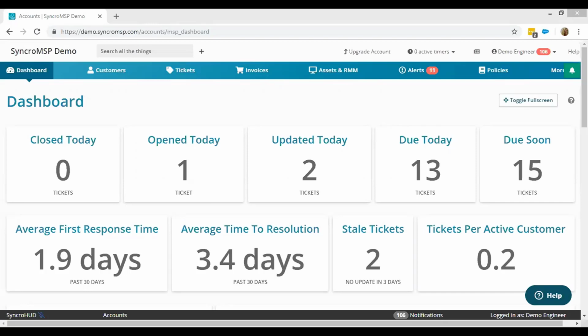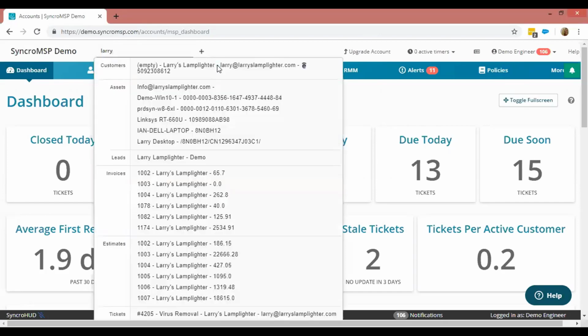We're going to start. My flow is usually to talk about customer management, head over to ticketing, talk about recurring invoices more specifically, and then dive into the RMM. So let's go ahead. I'm just going to go into my demo customer Larry here.